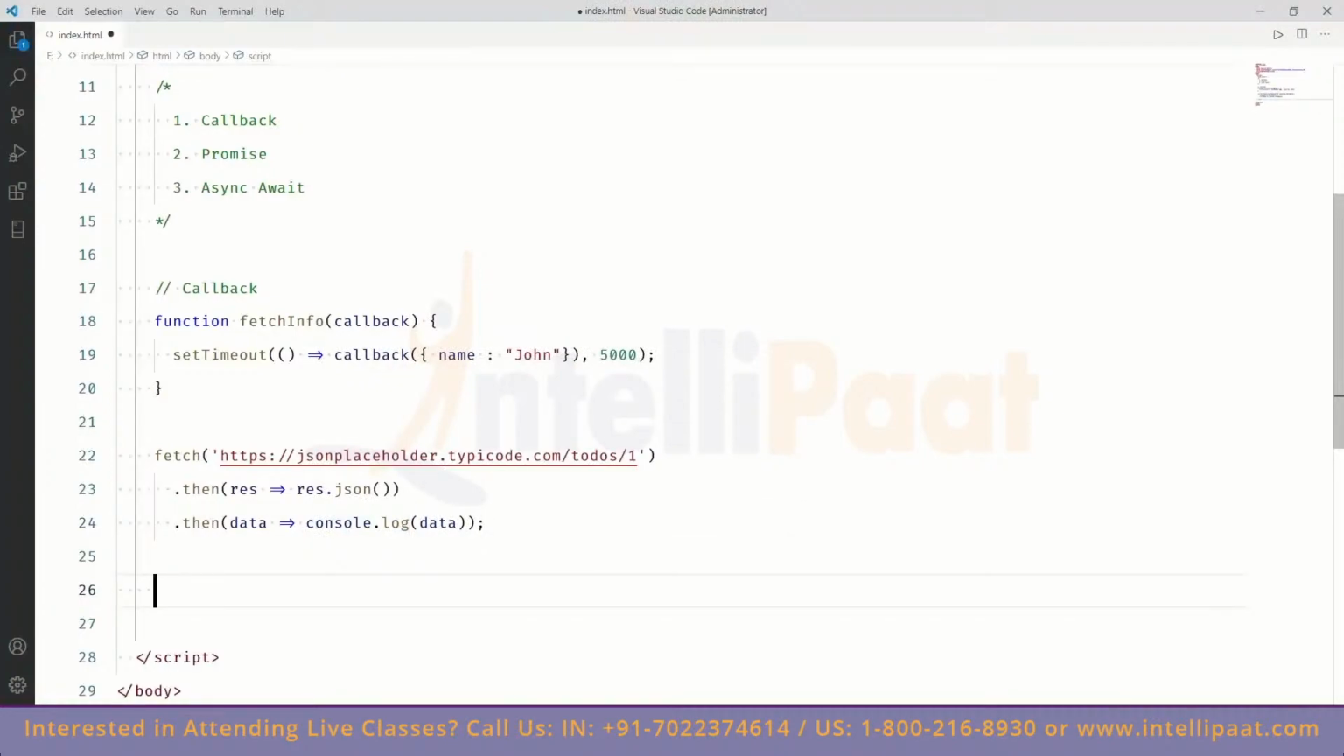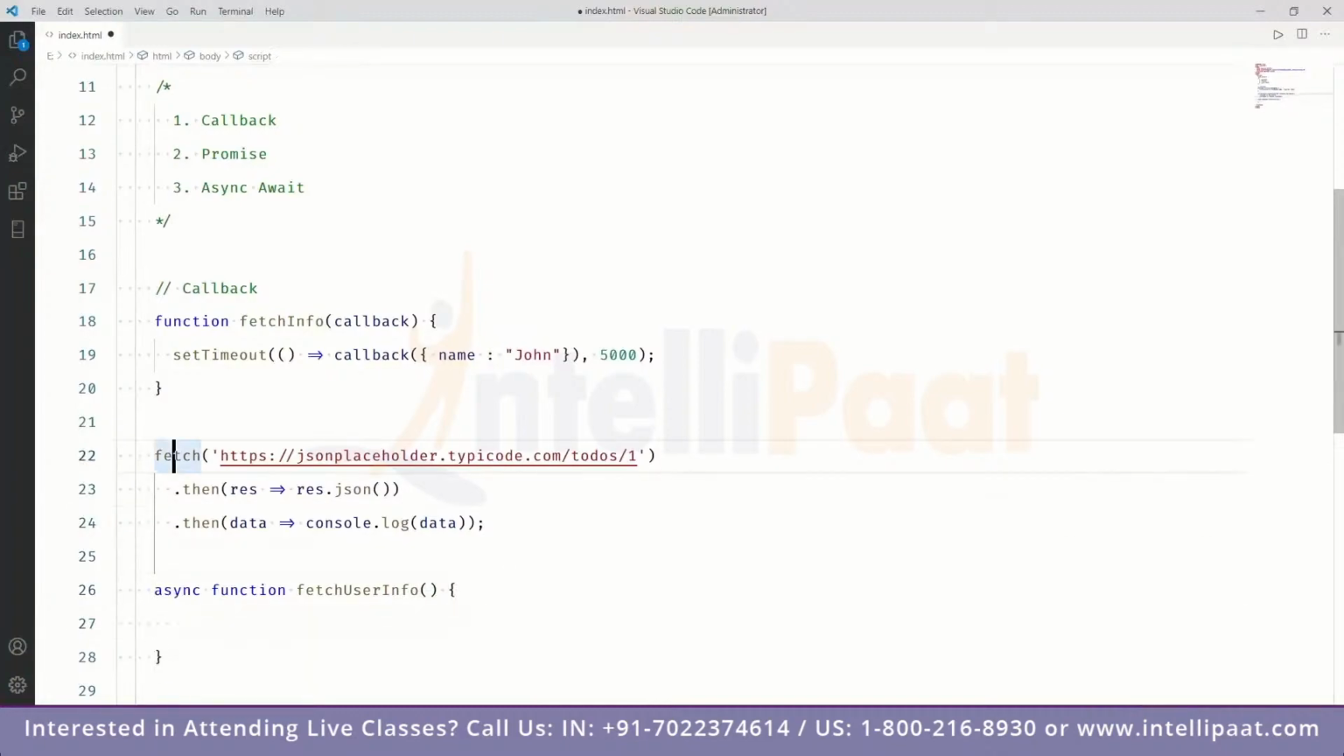Another way is going to be async await. Now to do that, I will create a new function. What I'll do is call it async, then I'll write the function name. The name of the function is going to be fetchUserInfo. Inside it, all I have to do is use the same thing that I had done earlier.